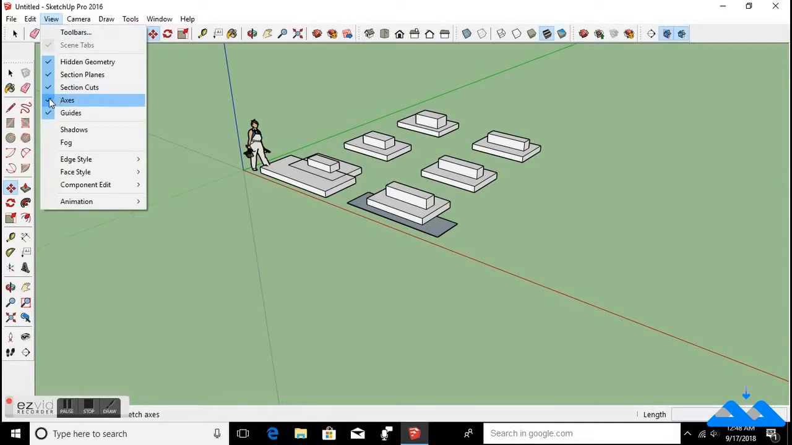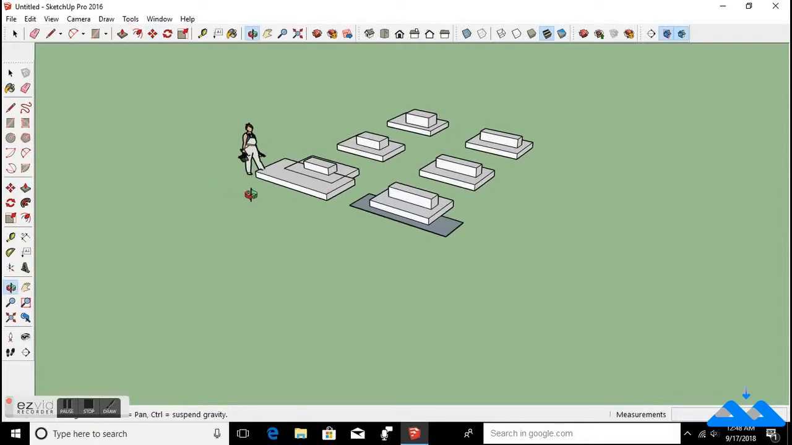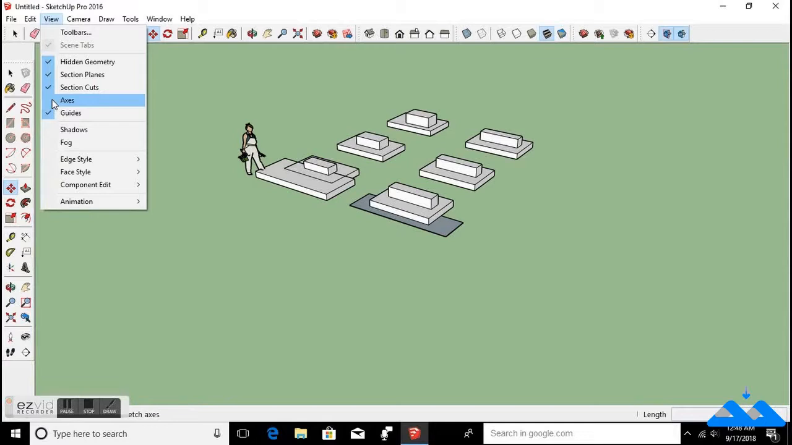And then there is the option which is the axes. These are basically for reference. If someone wants to know at which axis he or she is working, then these are useful. But if you uncheck it, then there will be no axes and you will be working in free space.